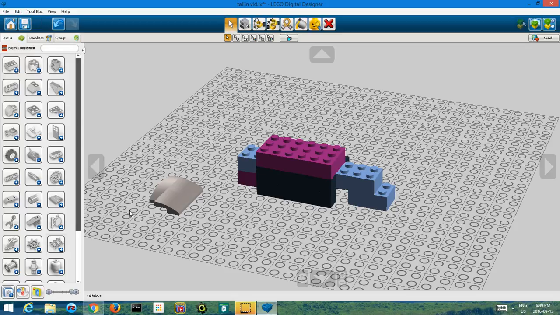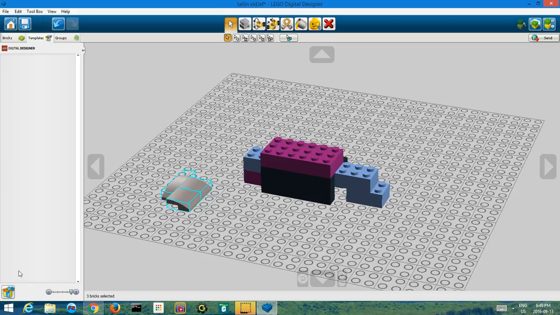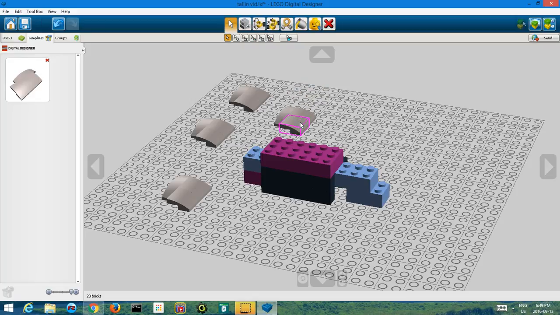What you would do is just draw a box around it like this to select it. And then you could just go to your Templates tab and push the Create Template from Selection button. And bam! There is your thing as a template. And you can use as many as you want, which is cool.